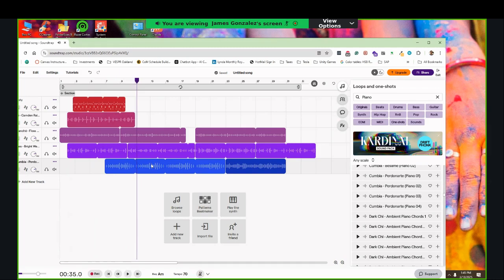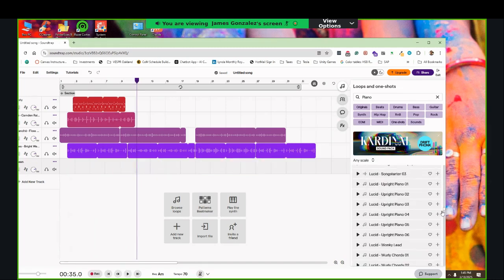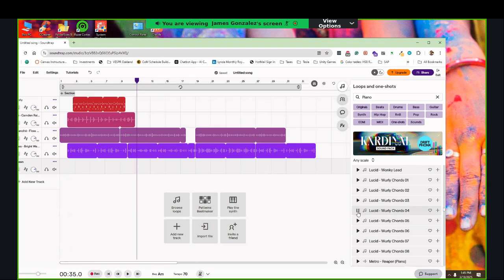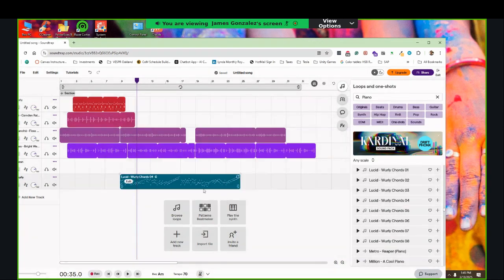Okay. And let's say you don't like that, so just delete it and come down here and check out another. Again, I would choose ones that have multiple patterns or parts to it, so it doesn't get repetitive.